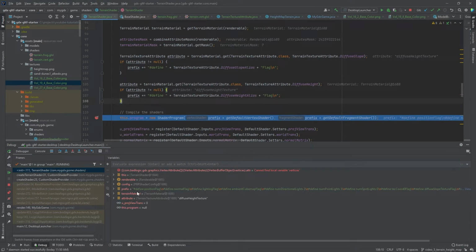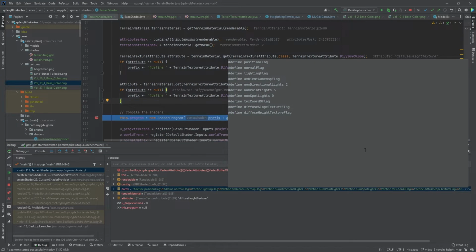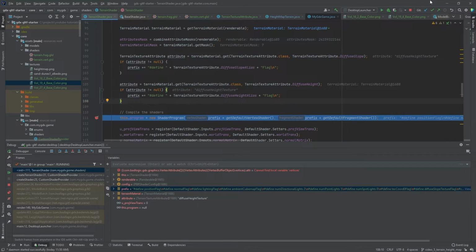Okay, and if we go down here to the prefix, we can click view. So now we can view that string that's going to get passed in. This is going to get appended to the top of the shader code, so you won't see this in your GLSL file, but it will be there when it's compiled. We can see that in our case, we have a slope and a height texture on this terrain, and so both of those defines are there. Now we can use these flags in our GLSL code to determine what logic is needed in the shader and what logic is not needed, which will make the shader as lean as possible.